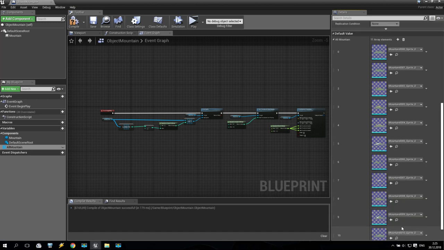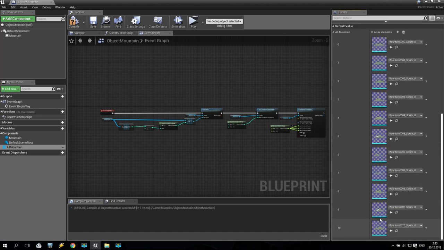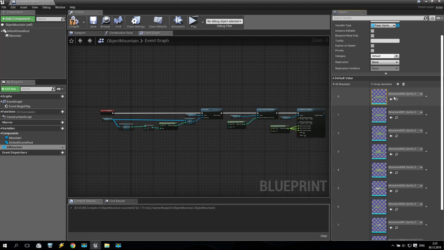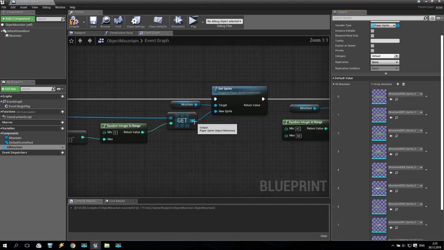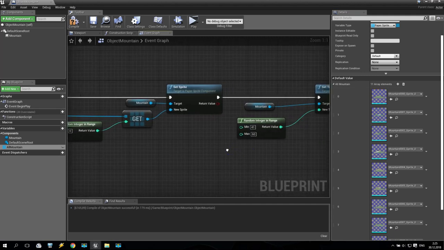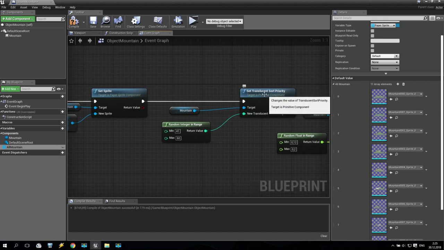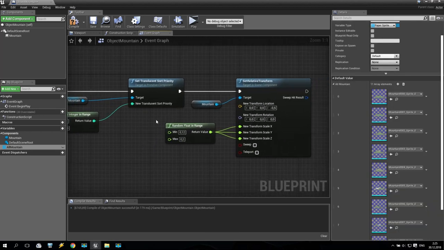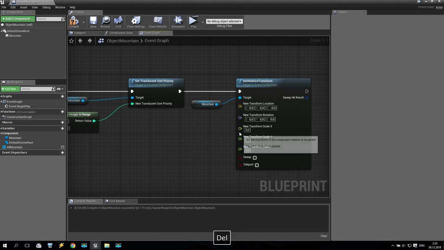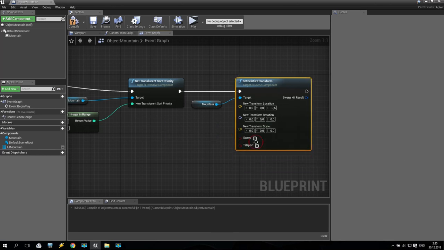Okay, so I have 10, 11 different mountains. Very nice. Like this. So our third priority for render, I will put from 21 to 40. It will be something like that. I don't need any range of size. So promote to spin structure.